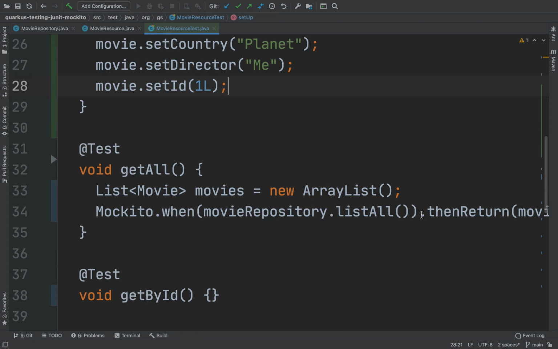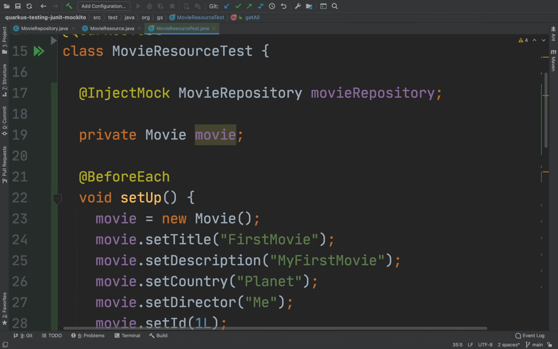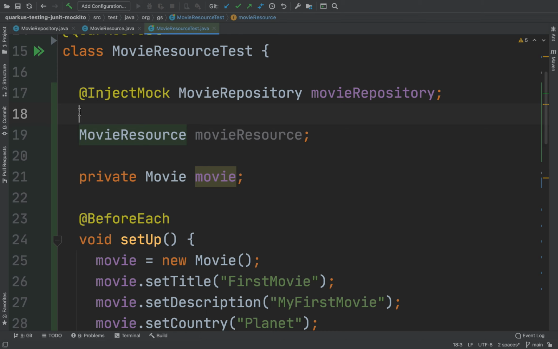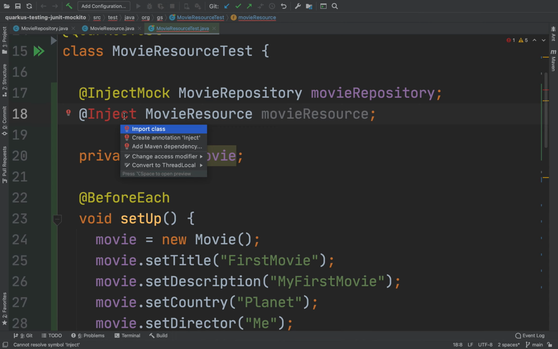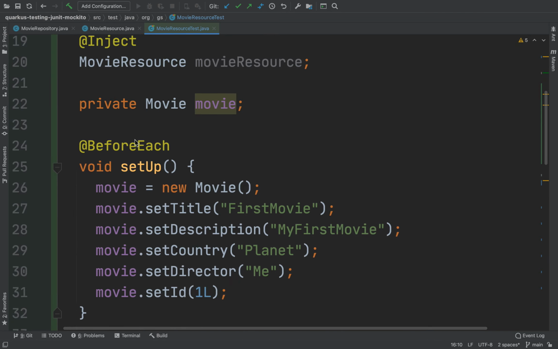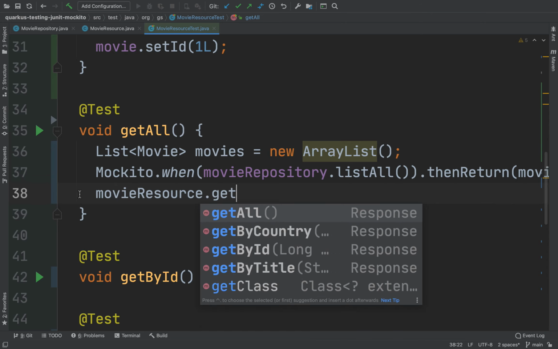So let's go back inside the getAll method. And now we can use our movie resource. Before that, we need to inject the movie resource inside the MovieResourceTest. So type MovieResource, and in this case, we need to use the annotation Inject. Let me import the annotation Inject, and then inside the method getAll, let's type movieResource, of course, .getAll.